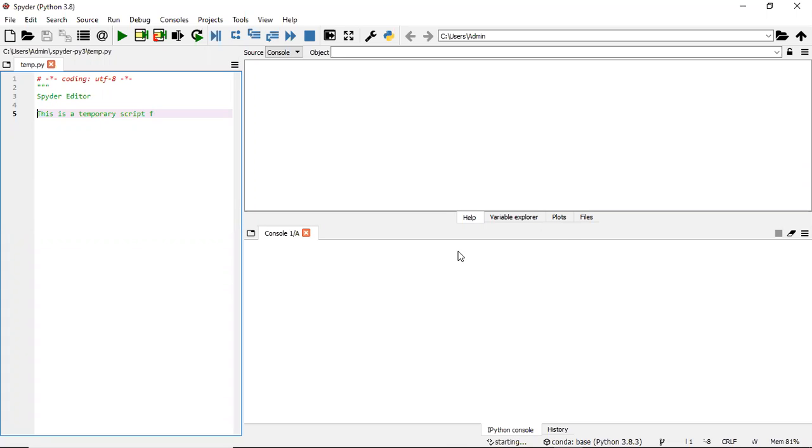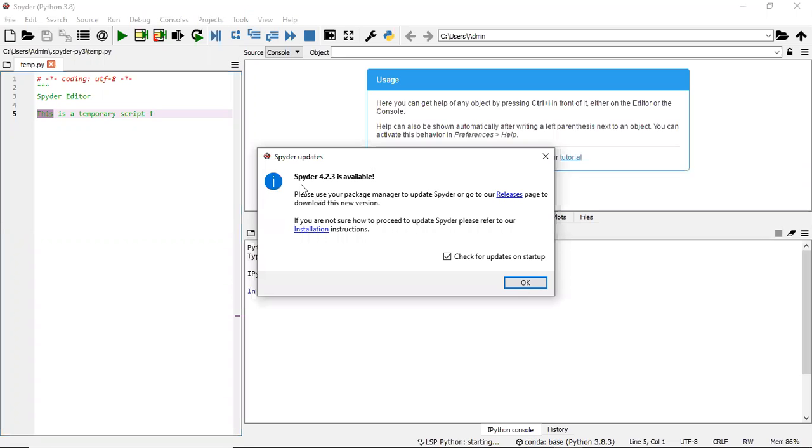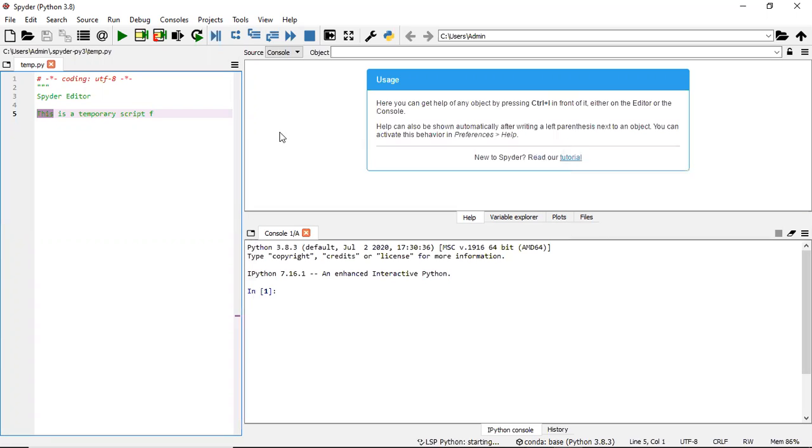My version you can also look at. It is Spyder 4.2.3. And the version of Python you can see is 3.8.3. Now let us discuss the various panes, guys, the various panes that are available in the Spyder IDE.